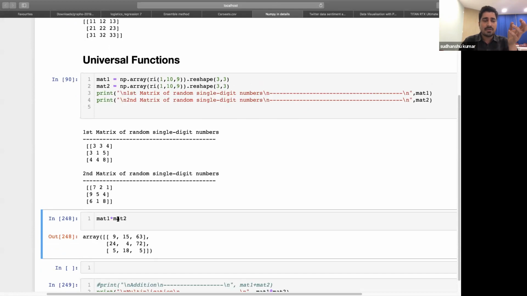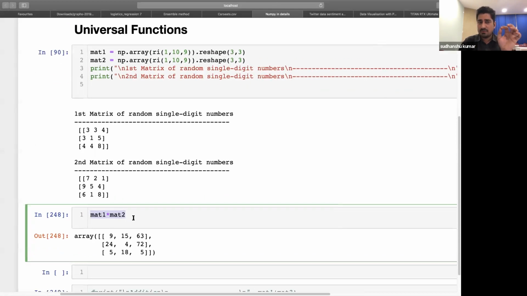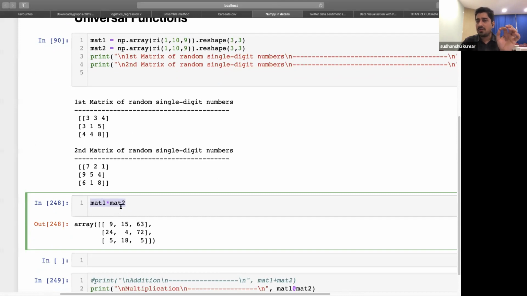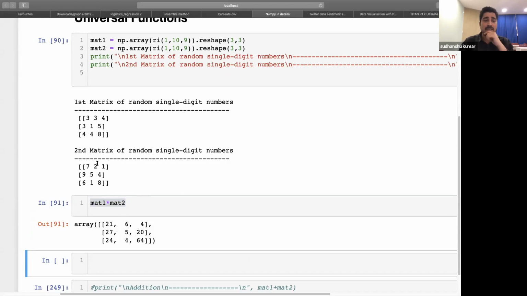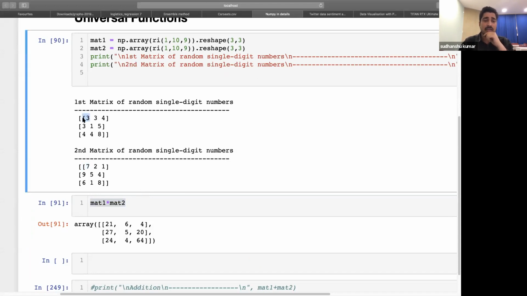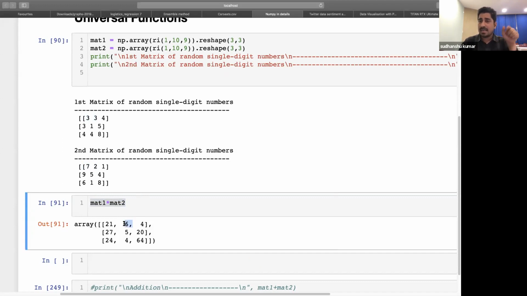Now, if I'm trying to call mat1 dot mat2, basically this is not the matrix multiplication that we are trying to achieve over here. It is going to give you an element wise multiplication. There is a difference between a matrix multiplication and an element wise multiplication. If I execute it, as you can see, it is trying to multiply 7 into 3, and 2 into 3 is equal to 6. So basically it's an index wise multiplication which it is trying to perform. This is not a matrix wise multiplication, I would say.